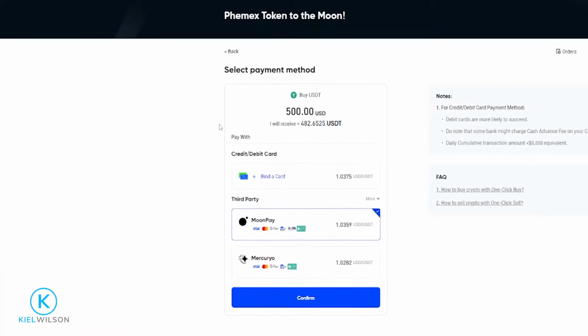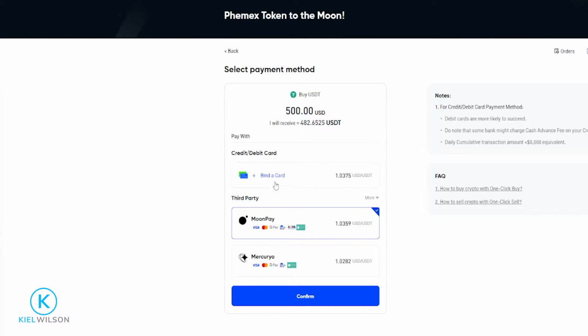On this page here, you have the option to bind a debit or credit card to your account. So if you wish to do that, you'd click right here, put in your card details, and then submit that in order to bind the card to your account. Then going forward, you'll have quick access to your card that you've bound to your account.